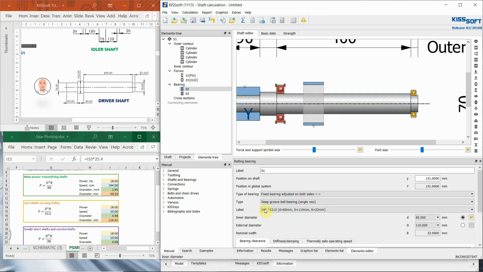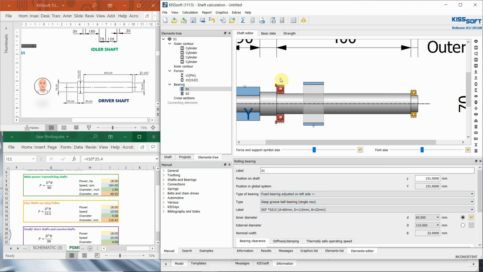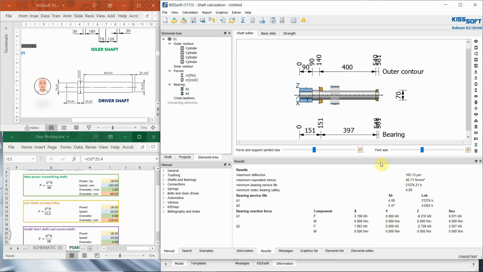The other thing, guys, is we need to adjust the type of bearing. So let's say this is a fixed bearing adjusted on the left side, and this one is also a fixed bearing adjusted on the right side. Then click run. So okay, now the result is here. The life of our bearing 1 now is 21,000. So this is about 4 times our required life of 5,000, and this one is 41,000 for the life. So this is acceptable now.